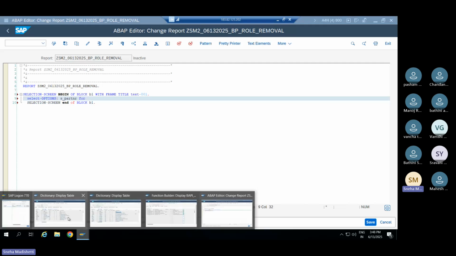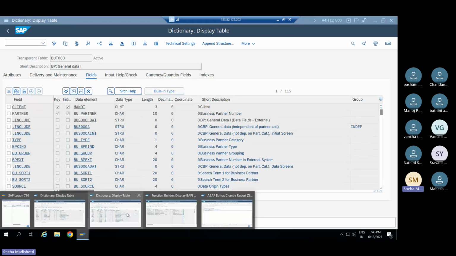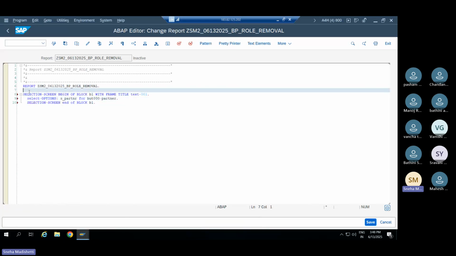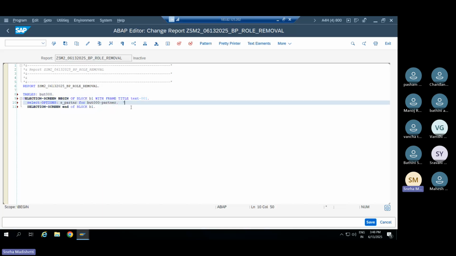And let me go to the table. So this is the table, and this one is a field. So the table is BUT000, and PARTNER is the field. Whenever we are using select-option, we have to declare either TABLES or else you have to define one more variable. So instead of creating a variable, I will declare a table. So this is for business partners.